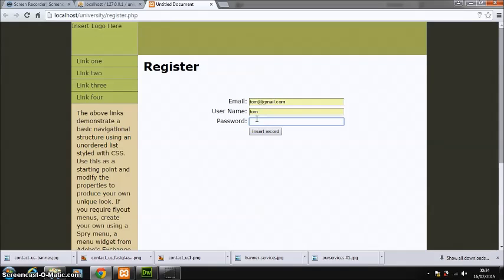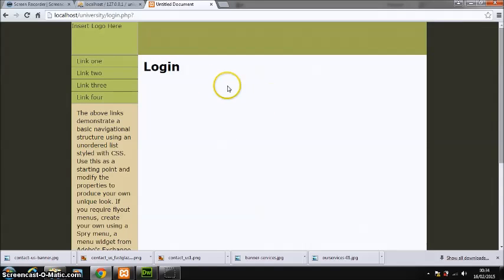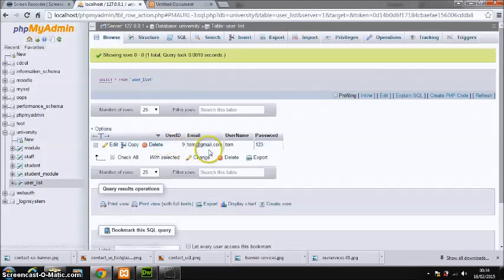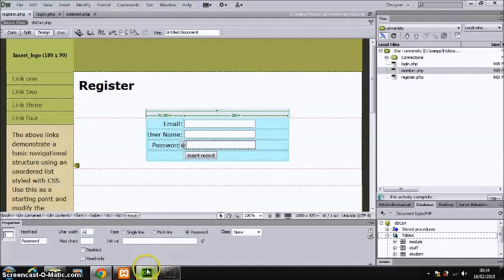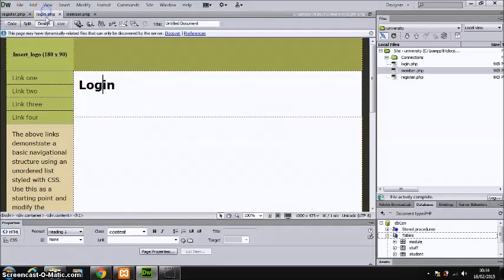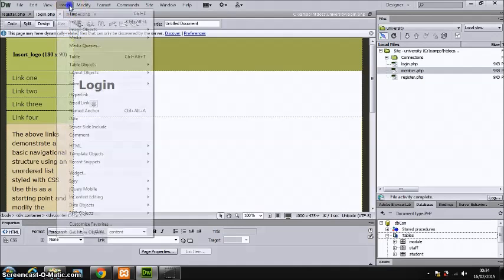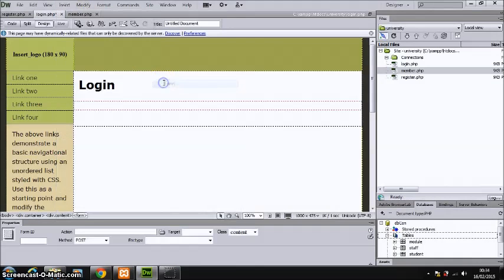Tom, I put some password, I insert the record, and once it's inserted, it should take me to the login page. Let's inspect whether our record has been inserted or not. Yes, it is. So since we have a record, why don't we create the login page? Now the login page you have to create manually. So I have to create a form manually.